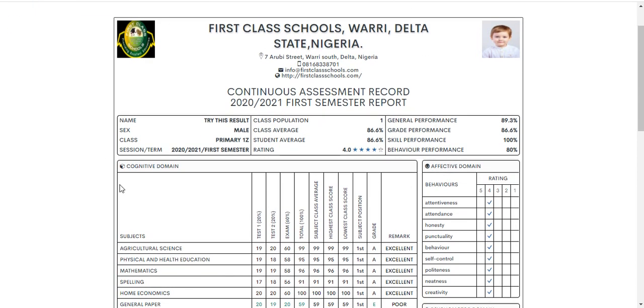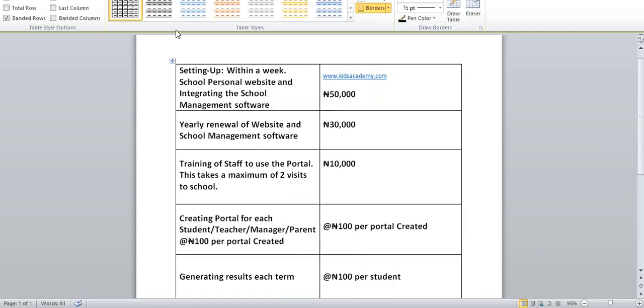Now to get this done, like I said, is very, very affordable. Let me show you the price so you get it. Setting up this whole website, your own personal customized website, and programming the portal and all that for you to have your own website with the portal running, we take about 1 week to do it. Then you have your school personal website and integrating the school management software. This will cost you 50,000. It is the most affordable.